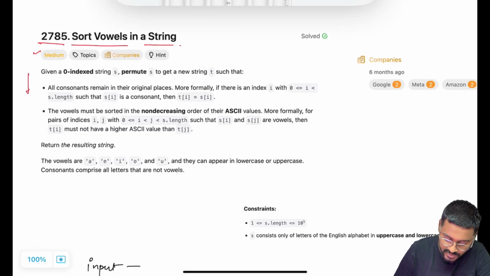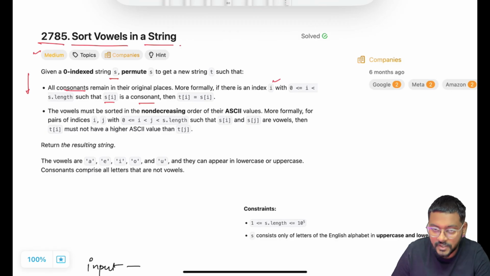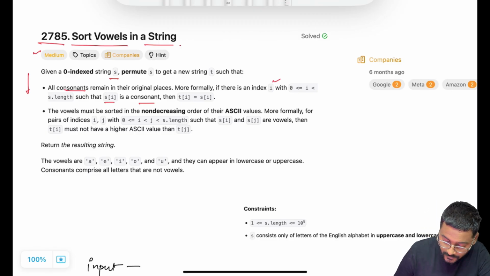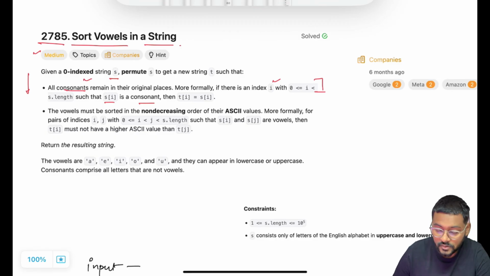Here we are given a 0-indexed string S. Permute the string to get a new string T such that all the consonants remain in their original places. More formally, if I is a valid index and the character at I is a consonant, it means the character will remain at the same position in the final string. In short, consonants should maintain their existing order and vowels must be sorted in non-decreasing order of their ASCII values. In short, vowels should be arranged in ascending order. Vowels should be sorted and consonants should not be changed.